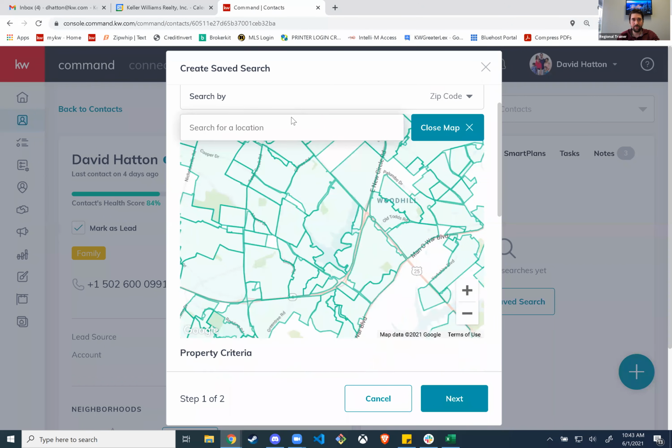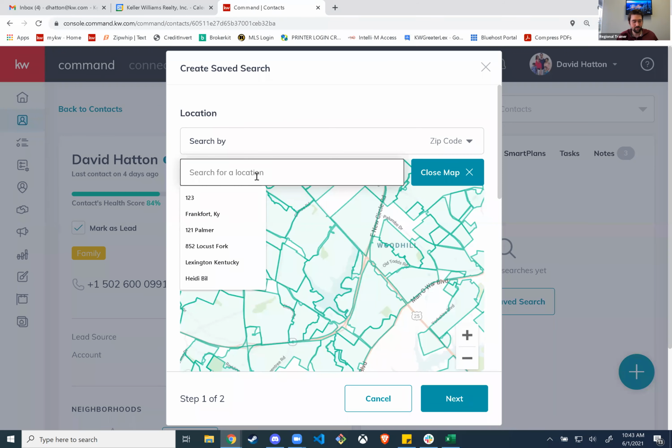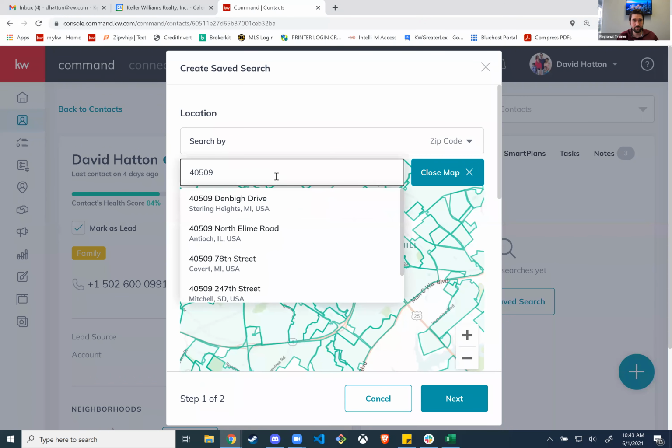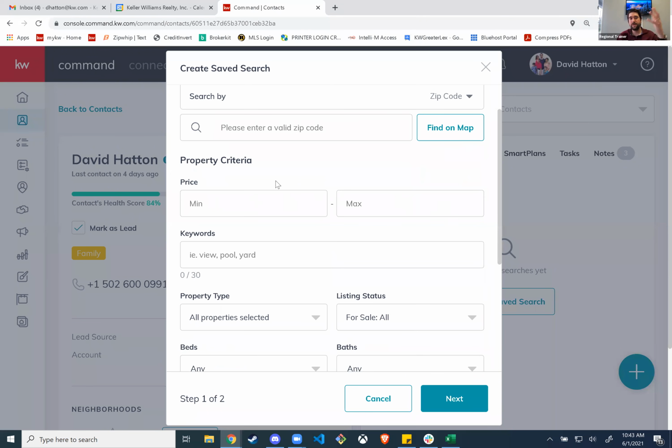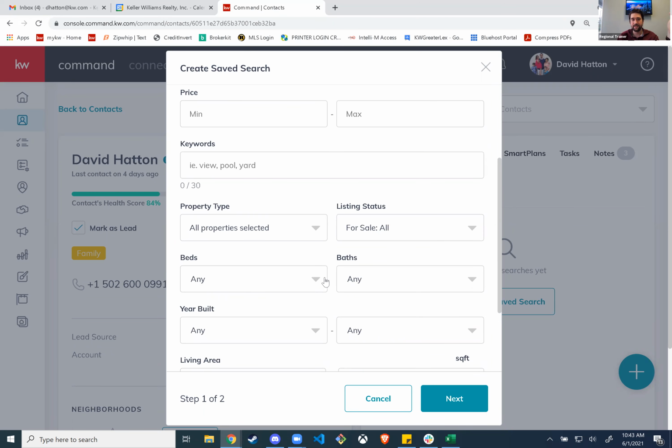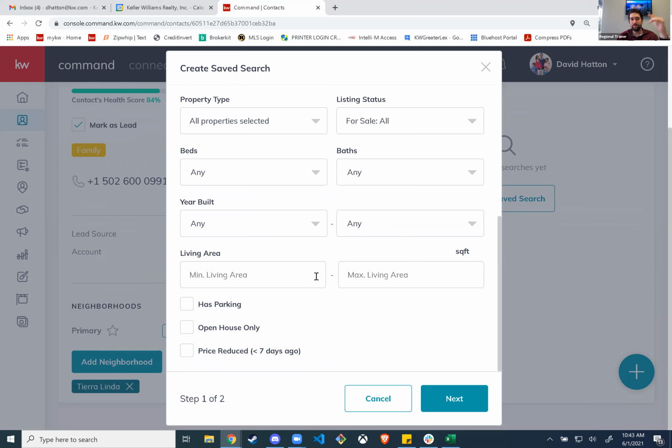But the cool thing about this, you can basically set up a saved search for your contact, right? So you put in a price, the min, the max, keywords, property type, listing status, beds, bathrooms, all that. And basically any new home that comes onto the KWS, our MLS system, is going to be sent to them. Now, you can set up how often. It could be daily, weekly, monthly, or immediately. So whenever a new listing pops up, it shoots them an email real quick.